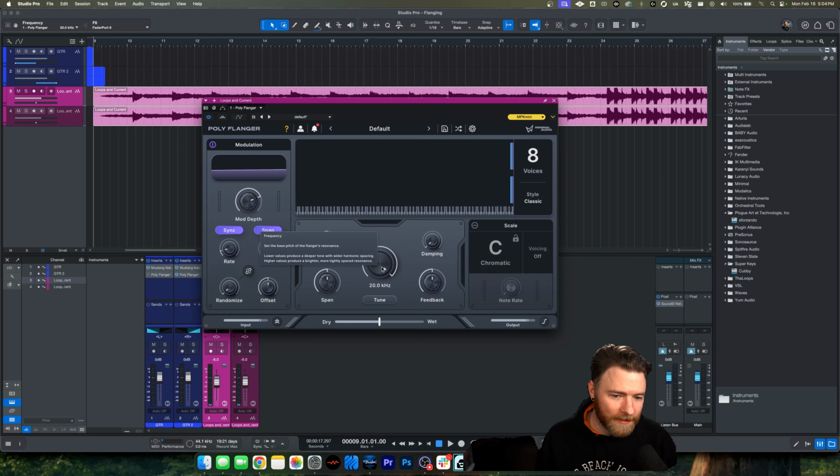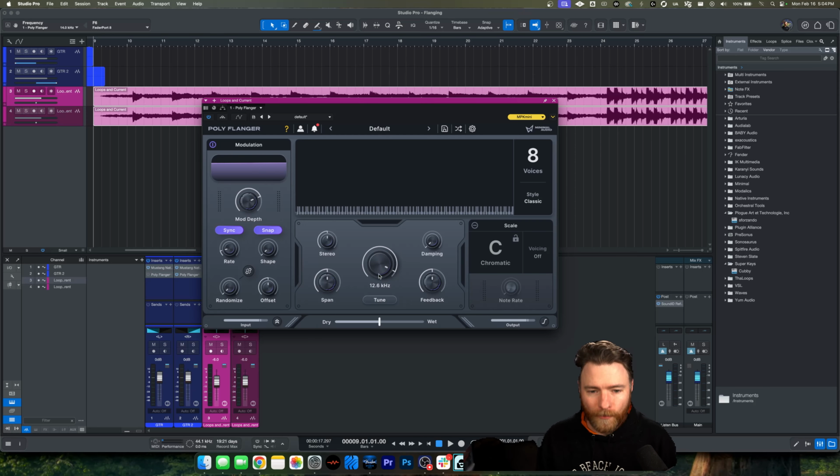I did hover over this, and it does say it sets the base pitch of the flanger's resonance. So if you know your frequency resonance you want to stick around, you can punch that in. If you just know the note, hit tune, dial in the note.